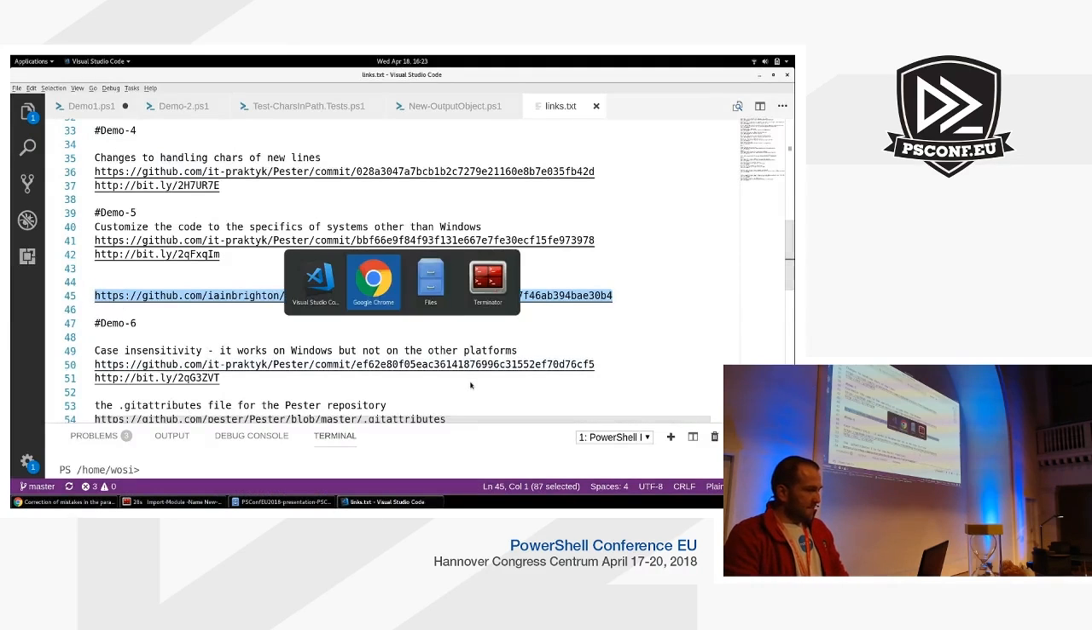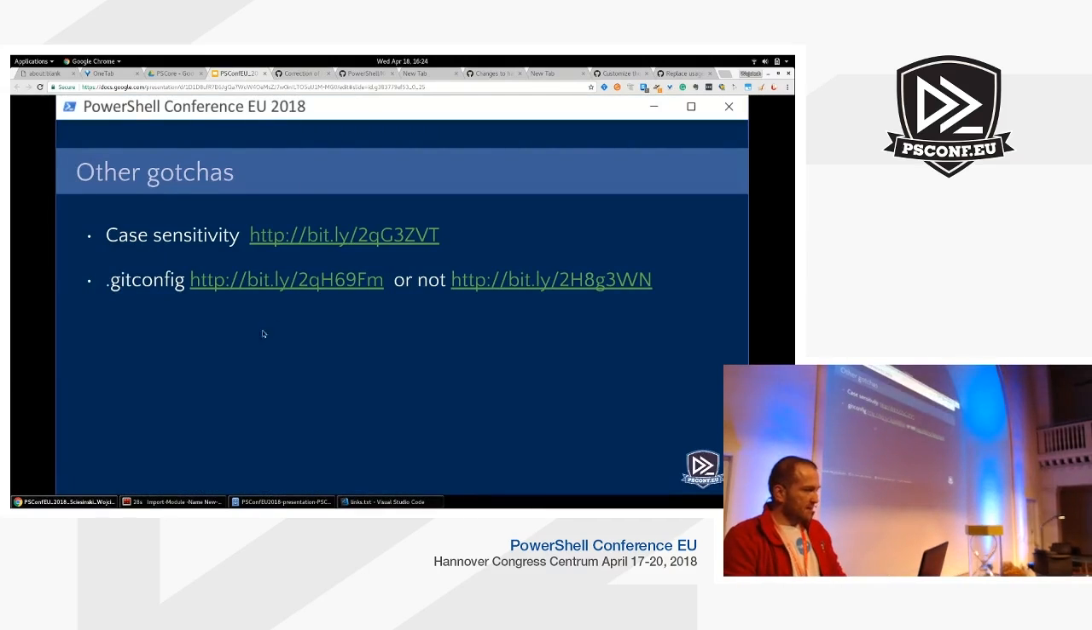The next gotcha is Git Config. Is that by design from PowerShell? Yes, it's by design. Case sensitivity is by design for the operating system, and is by design for PowerShell. So you have to use correct letters in a path, for example, because otherwise the file will not be found.